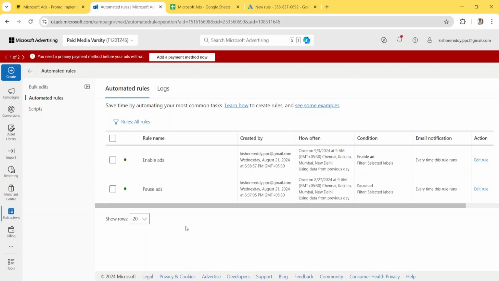So I hope you have understood this lesson of how to implement the rules in Bing Ads. I suggest you practice this one. Okay, so we will meet in the next class.